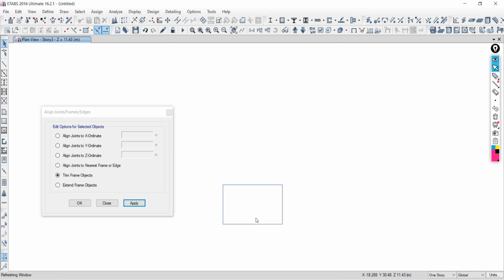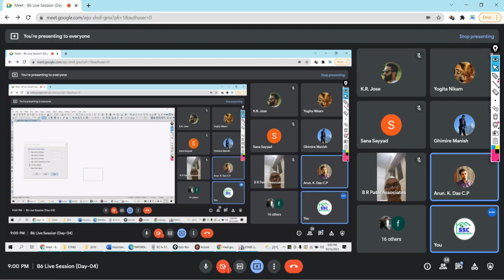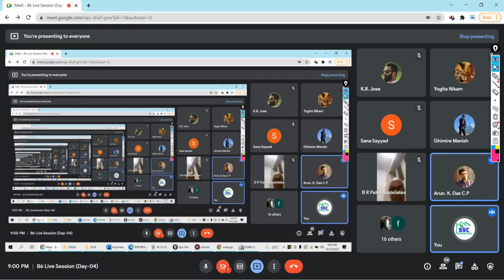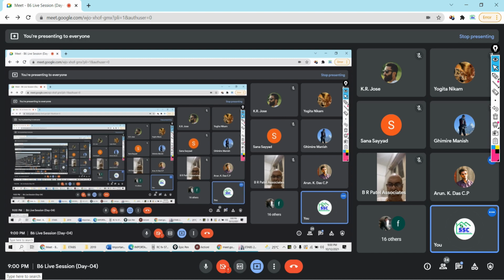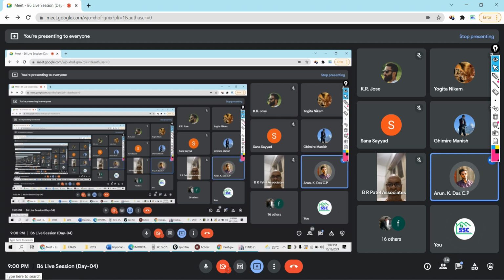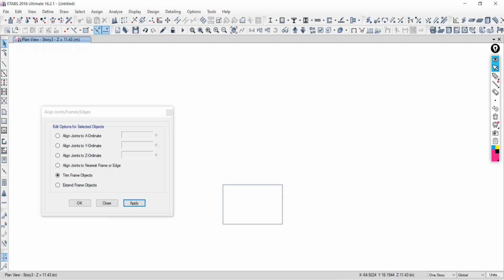Hello, is it understood or not? Trim action. Arun? Yes, sir. Yes, is that clear? Sir, can we cut both ends at the same time, by selecting both joints simultaneously?